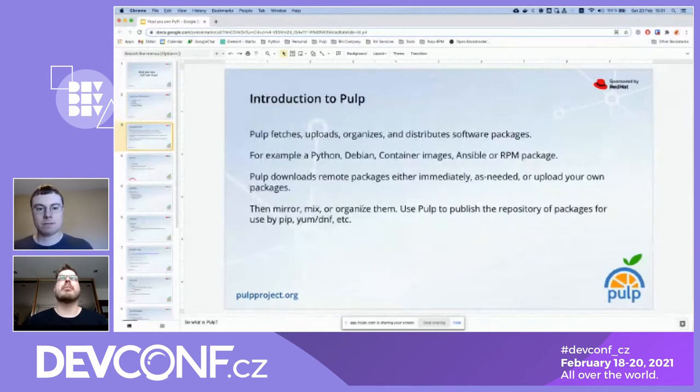We are a software package management system. Today I will focus mainly on Python packages, but it's not all that Pulp can do. You can, in the same way, sync Debian and RPM packages, Ansible roles, even container images. So in the end, you can start with Python packages, and if you want, you can extend it to any of these supported content types. What you can do with Pulp is syncing. You can upload your packages, manage these packages, or just mirror or distribute them.